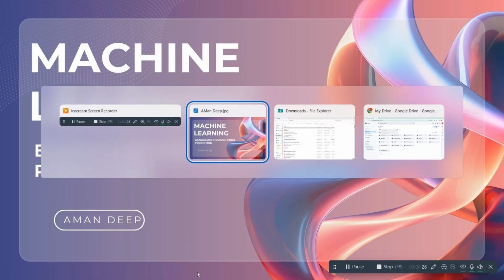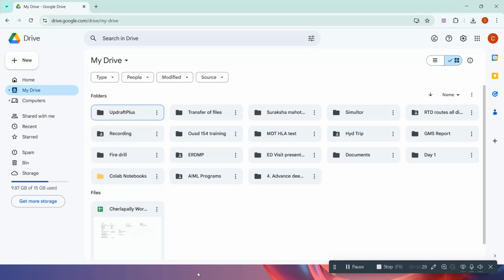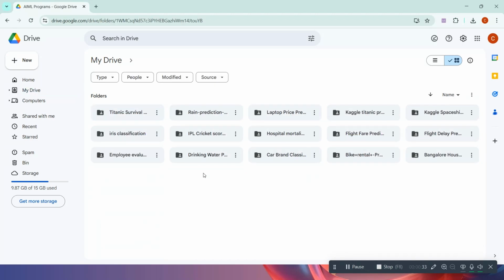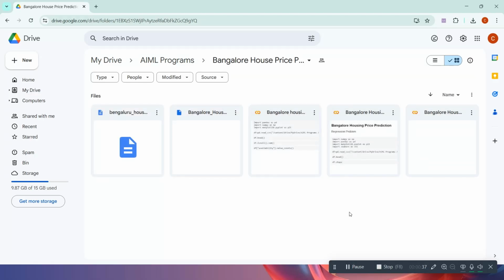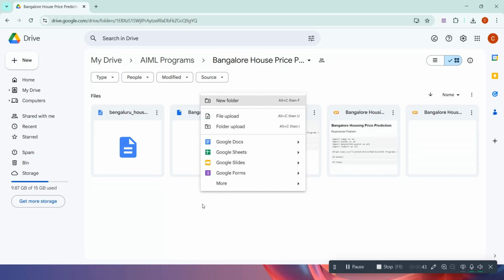This code will be solved on Google Colab. So first of all we will open our Google Drive, and let us go to the path where we want to save it. See, I have already made this program. Already I have made it. I will be doing this program again in front of you.